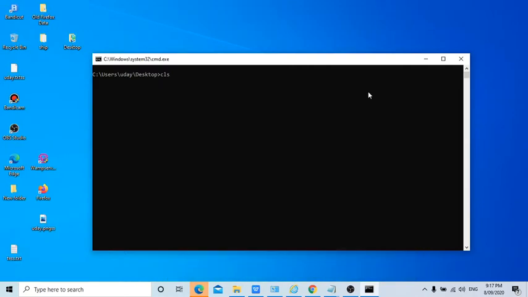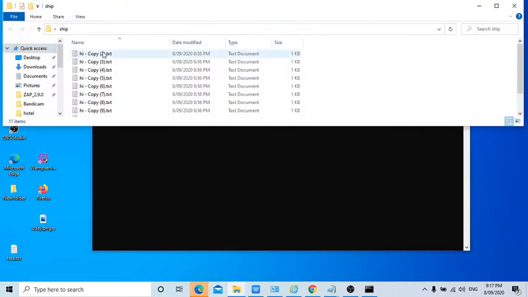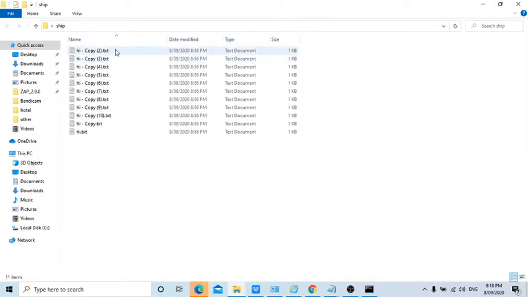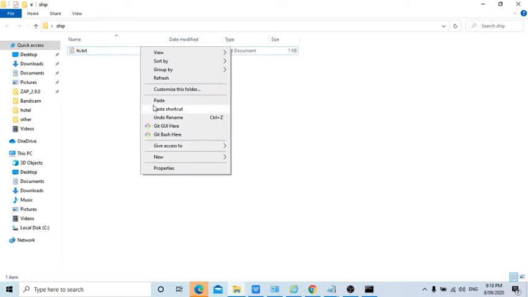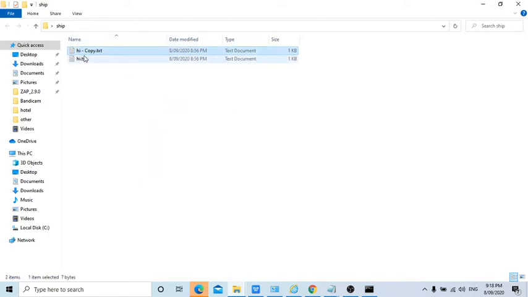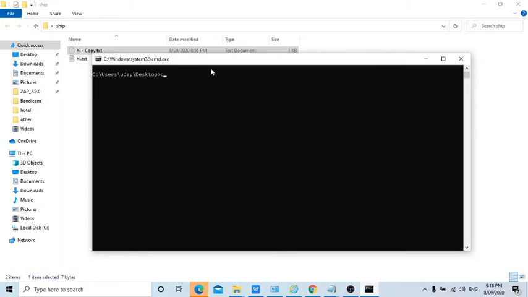Now we will talk about the copy command, guys. As you know, let me delete all this, just for our explanation. Sometimes you want to make a backup of a file: right click, copy and paste. So now we are creating the backup of this file, but if I want to do it from the command prompt itself, how can I do that, guys?